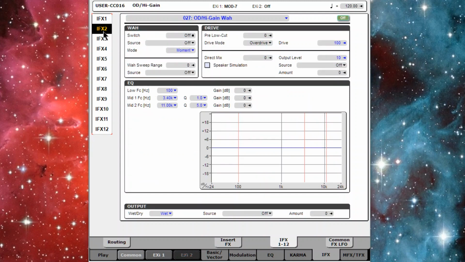Moving on, we have an EQ. Okay, I'll just use the high gain one. We have an EQ afterwards. We have a low shelf, and then two parametric bands.